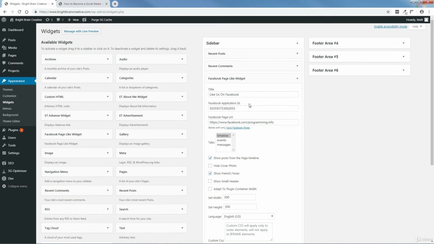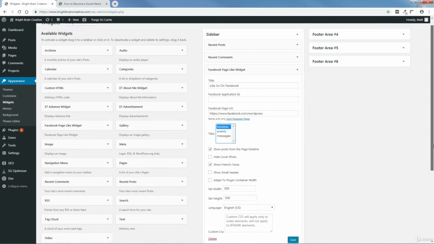And now we can configure the settings. I like this title, so I'm going to keep that. I don't need this, so I'm going to go ahead and delete it. Here's where you put in your Facebook page URL. I'm just going to use the WordPress Facebook page for an example. So I'll type WordPress. Here you can choose to show the timeline, events, or messages. I'll keep it on timeline.